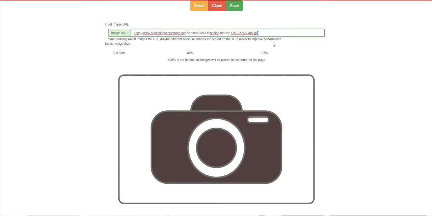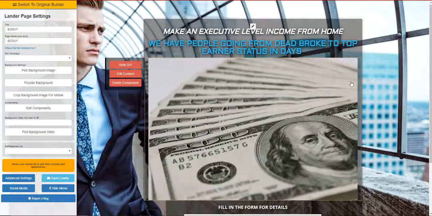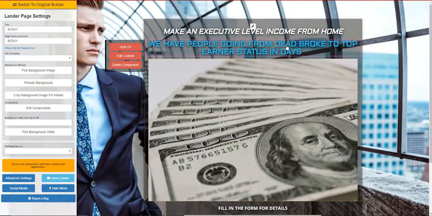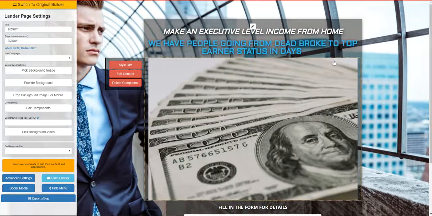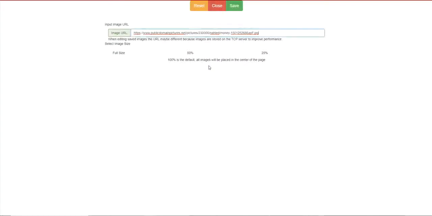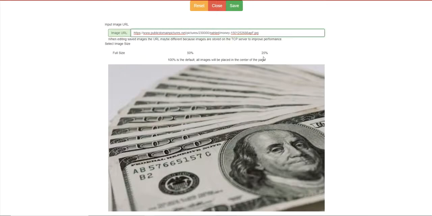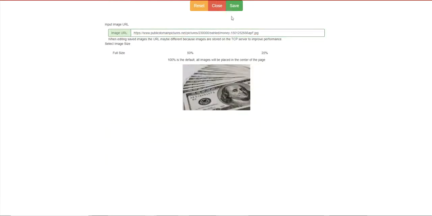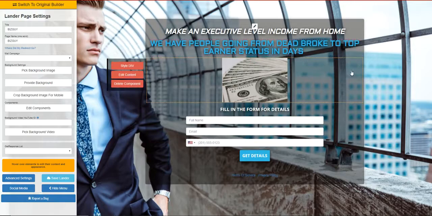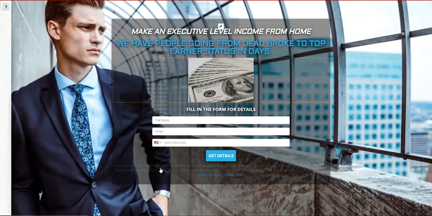So you can end with JPEG or PNG. Hit save. Now that picture is way too big. It looks stupid, it's way too big for this page. But here's the cool part. When you click edit content, you see where it says full size, 50% or 25%? I'm going to click 25%. And I could add that to the page, and that looks okay.